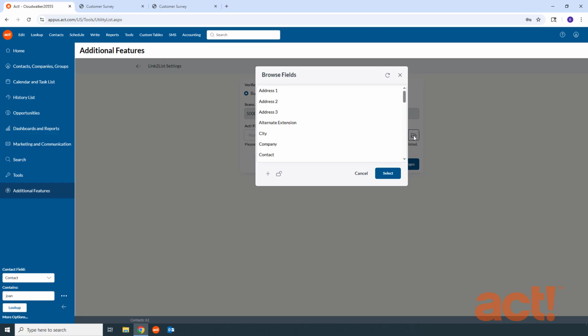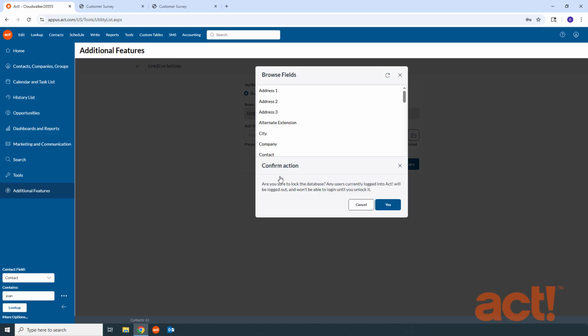Here, ACT displays a drop-down of your current contact fields. If you've previously created a field to use for this purpose, then you can select it from this list. Most people haven't done this yet, so I'm going to show you how to quickly create and select a field to use for contact validation status. Locate this lock button at the bottom and click it to lock your database.